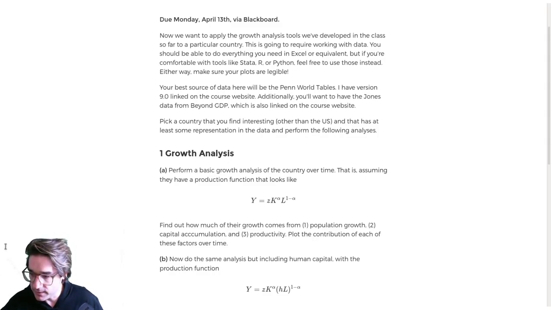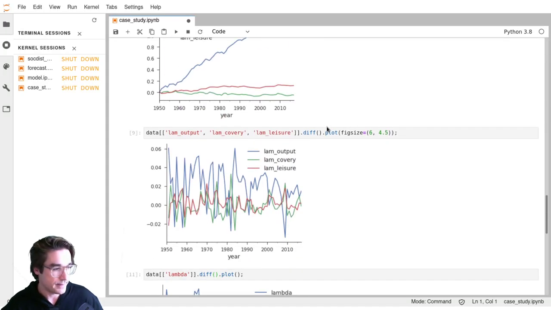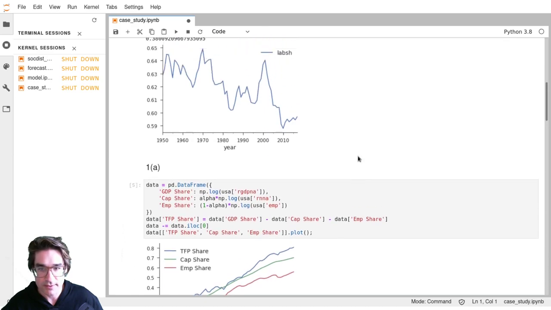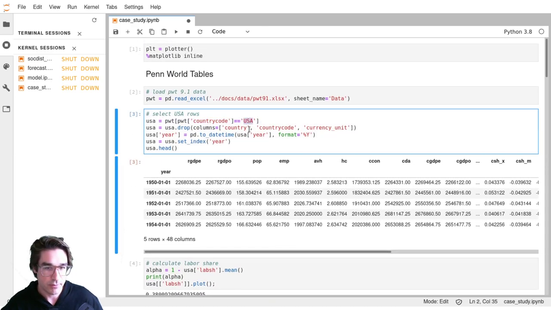I'll upload this notebook, this one here, to the course website. So you can use this as a starting point if you want to do some Python stuff. And all you have to do to run it is replace USA with whatever your country code is, and that'll do it.